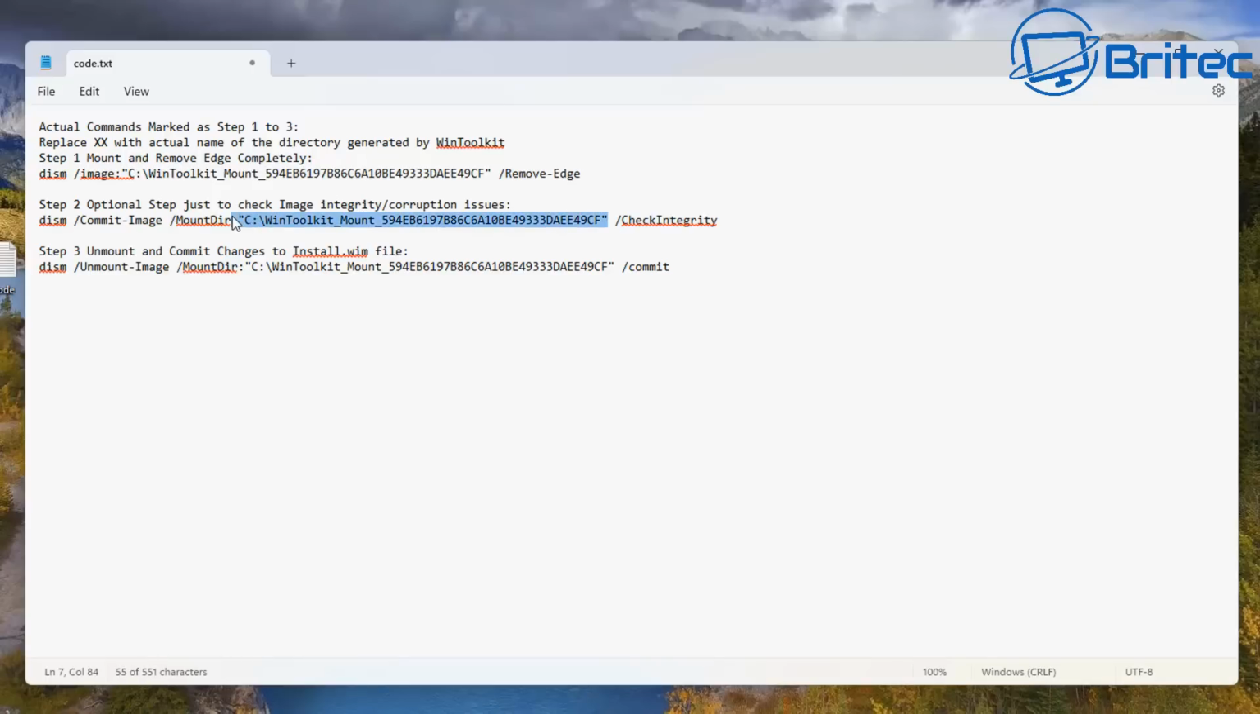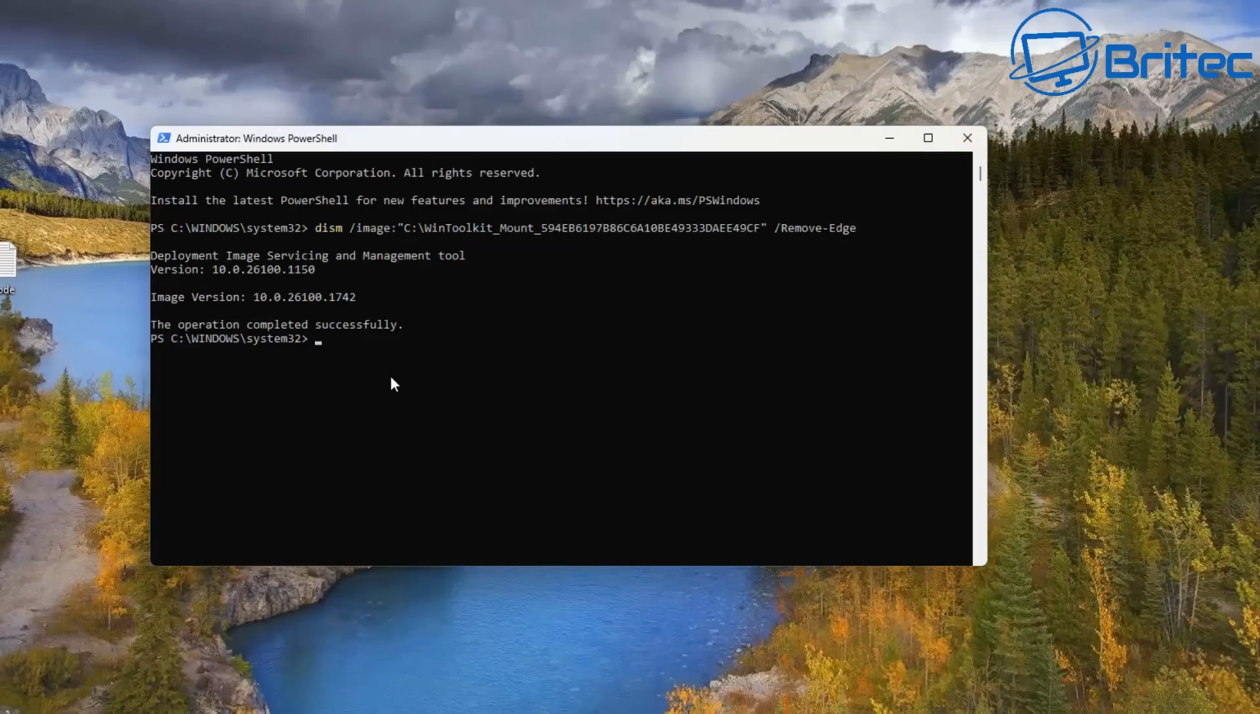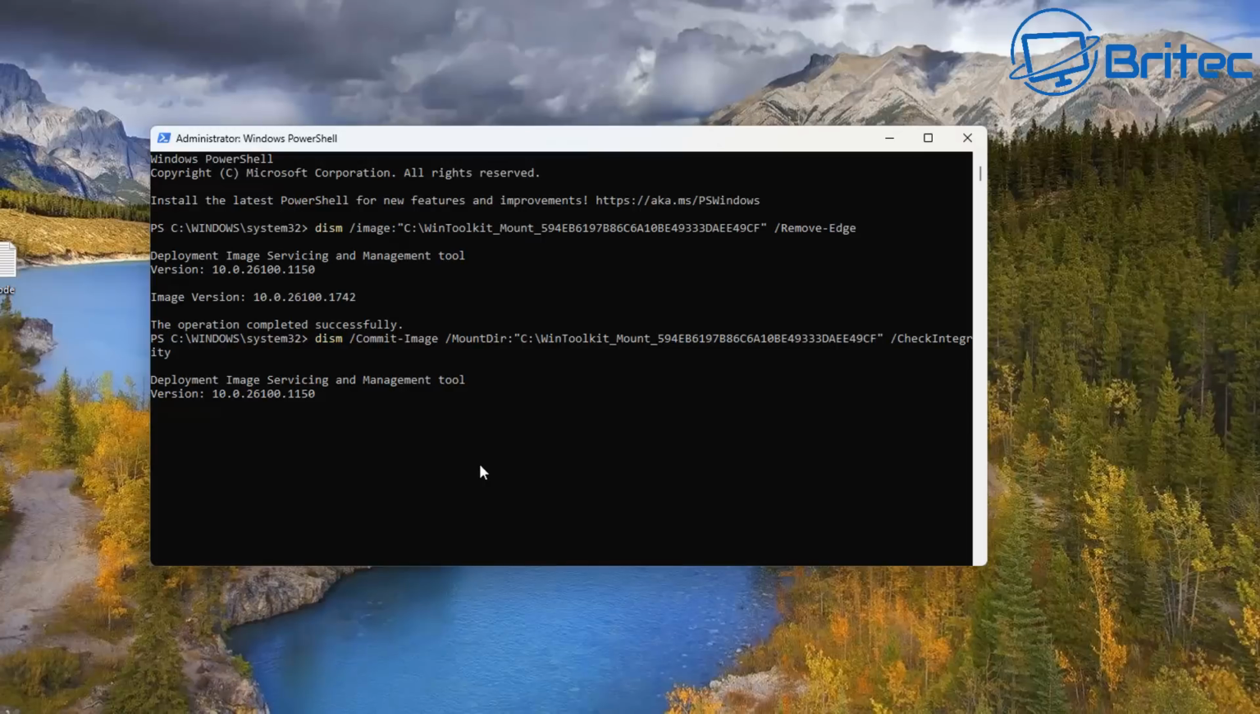Next, we need to do an integrity check for corruption and stuff like that. So let's go ahead and use this command. You will need to change that path to your path and then push enter, and we can go ahead and let it do its integrity check of that system. So let's go ahead and let that do its thing.